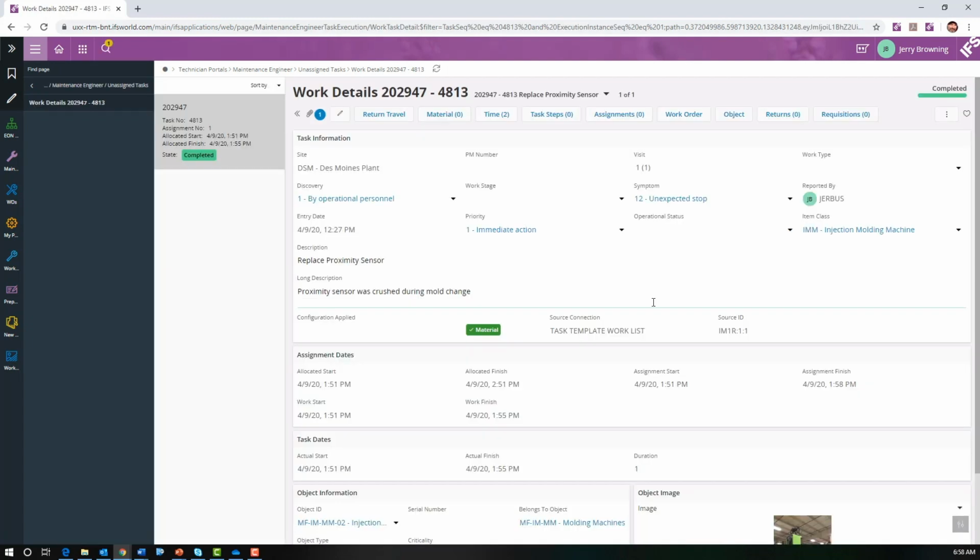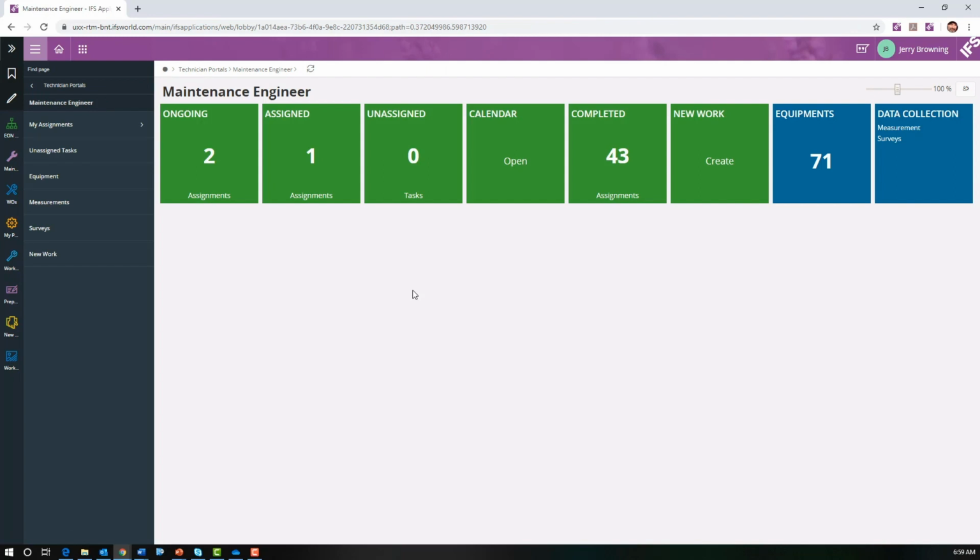Alright, so we've concluded this work task. If we go back to the Maintenance Engineer Technician portal, we can see that task has gone to the completed work tasks.